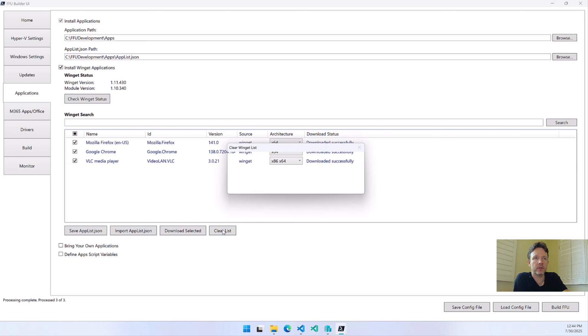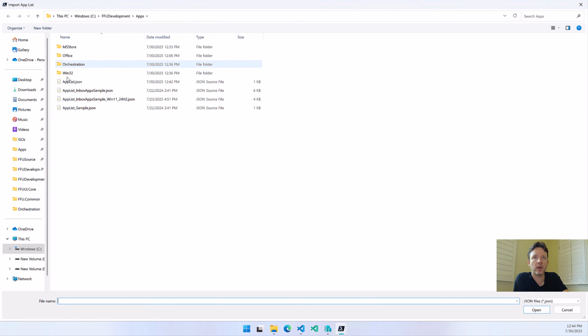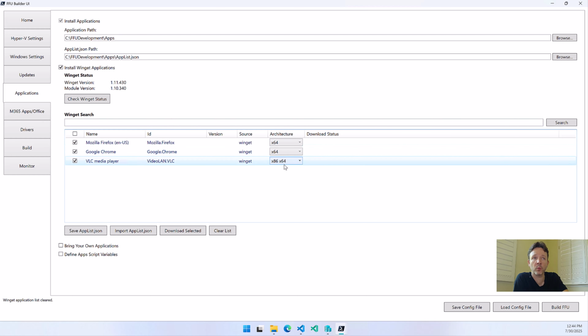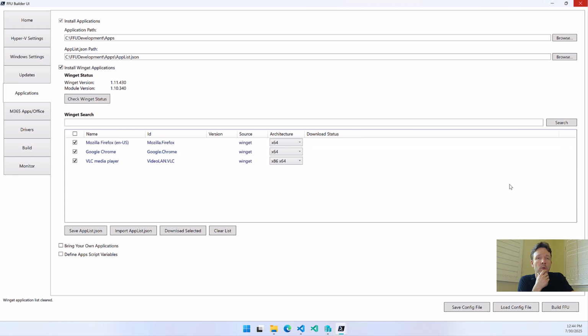So if I were to clear this list as it is, and then I click on import, go to applist.json, we get our imported list, and we also keep the architecture as well. So that's fairly handy for those that have a lot of apps, because anytime you close out of the UI, it's going to lose whatever you had here. So having that app list, you can import it and then add new apps or remove them as you need to. You've obviously seen me clear the list, so you can do that. And that's pretty much it for the Winget support here.